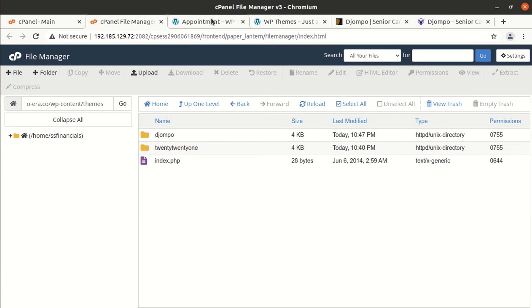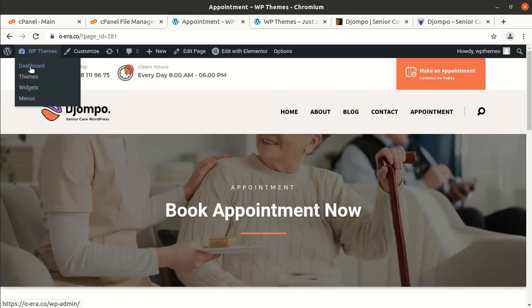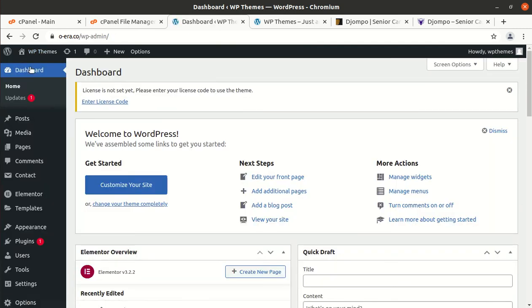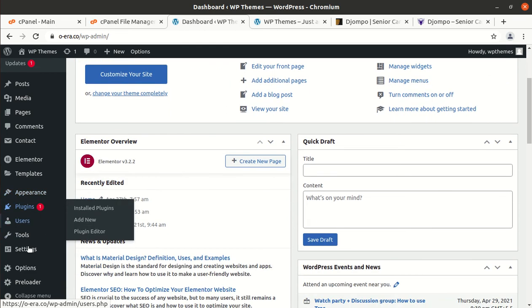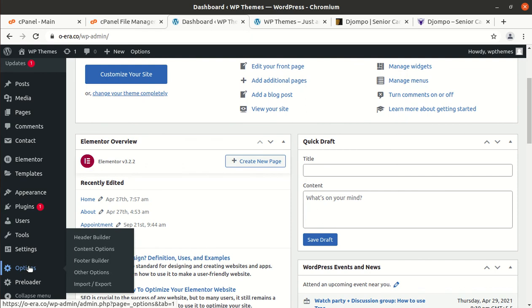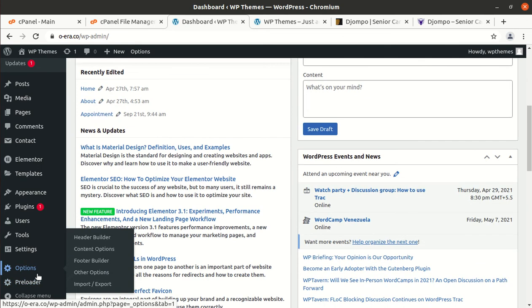Now I'll show you the theme options and the customization options. Go to the dashboard and let us see what is additional here. Everything is as common in WordPress, and under appearance, theme editor is here, and header builder, content options, footer builder, other options, and preloader are here. Rest of things are common, so I will show you the header builder and content options.